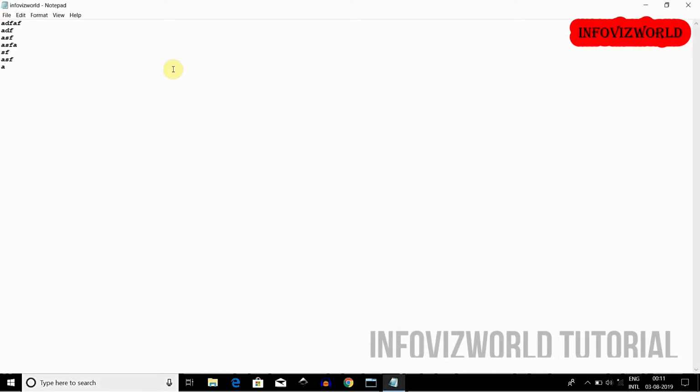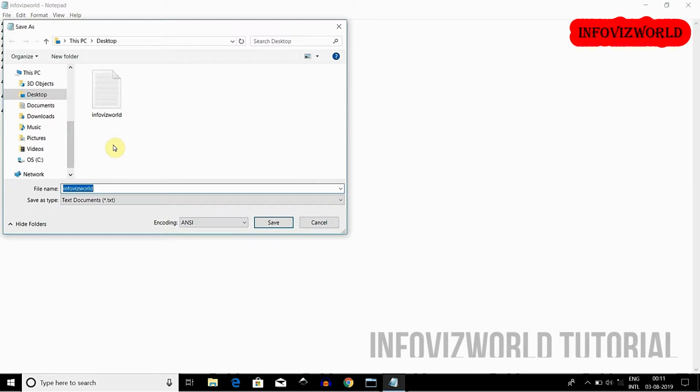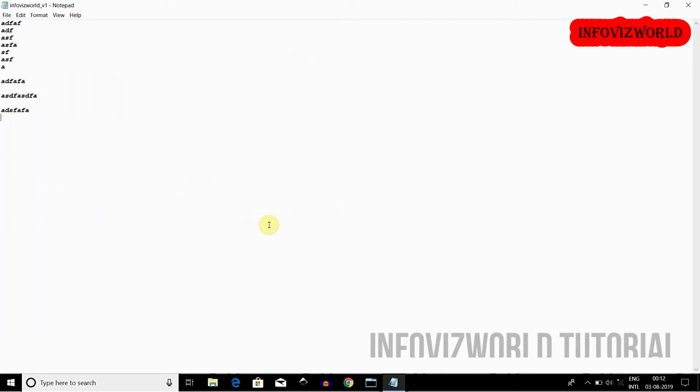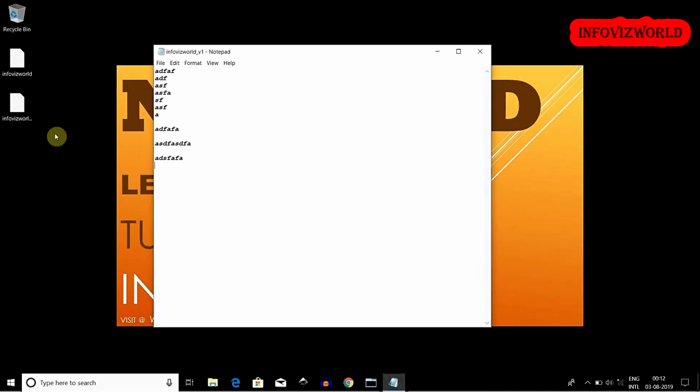So let's go and save this again. Okay, so now there are other options where you can save it as a newer version. Say you worked on some other steps, you added them, and you want to save it as a newer version. You can save it as InfoVis World version 1, same on the desktop. Let me save it. If you go back, there's one more InfoVis World file. So this is InfoVis World and this is InfoVis World version 1, which we have just saved.